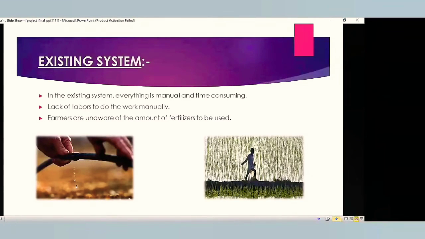Farmers are unaware of the amount of fertilizers to be used. This is because if the farmer uses pesticides that exceed a certain level, then the crops may die or may produce less yield.